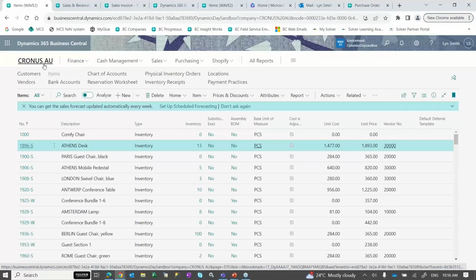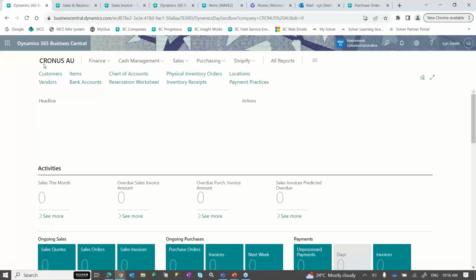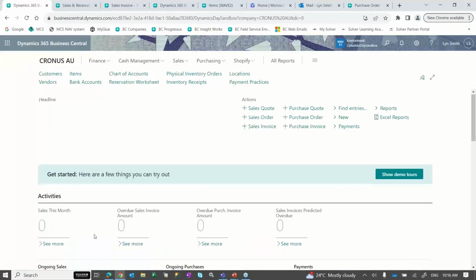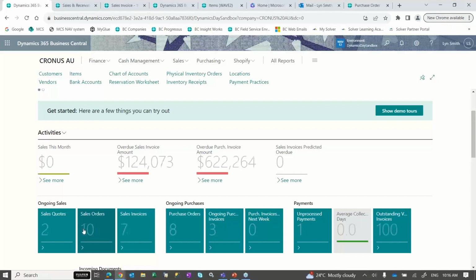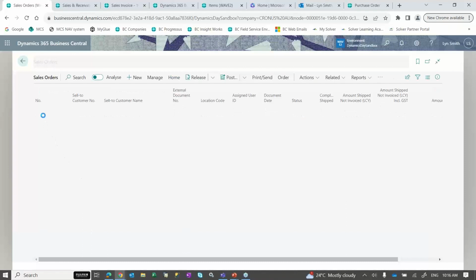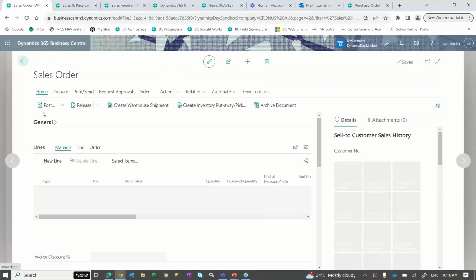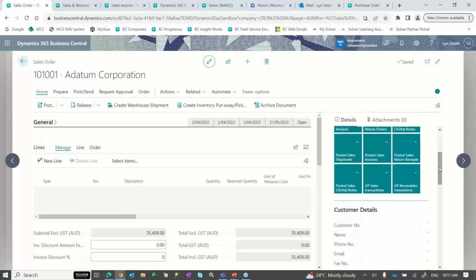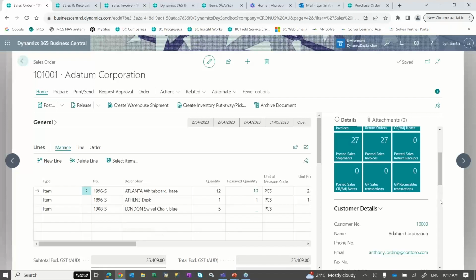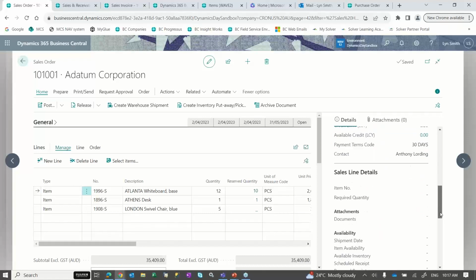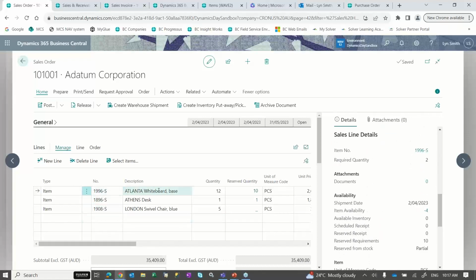So if I come back into here and I go into my sales orders, let's go and pick one up. Here we are. Let's go into there. And I'll pick up my first one. So I'm just drilling into it. And I've got my fact box open down the side here. And what I'm going to do is just scroll down to the sales lines down here. There it is. So what you'll notice for my whiteboard, I have got 12.